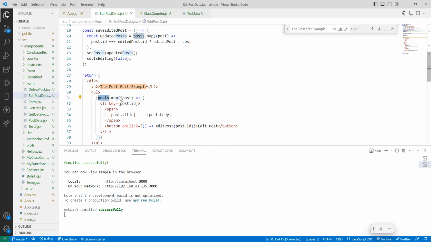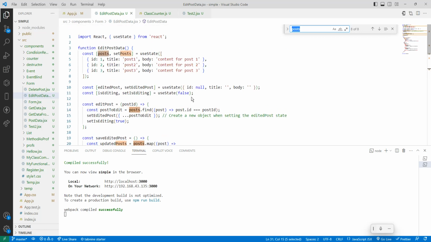Okay, where is the post? You just Control C, Control F, and you are going to see here, here it is, the initial post. So that is a useState hook you have used. Then we are taking the three data, and we are going to store the array of objects.